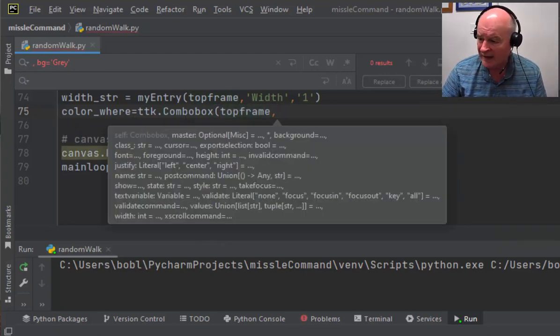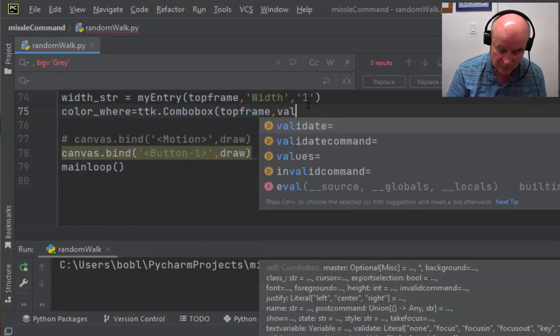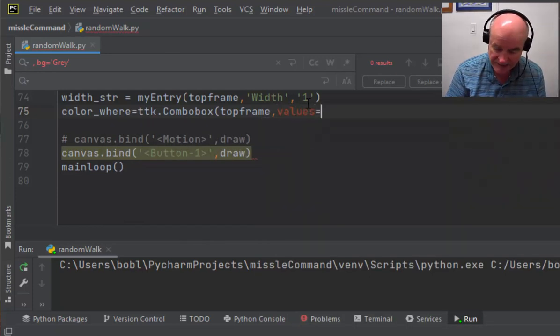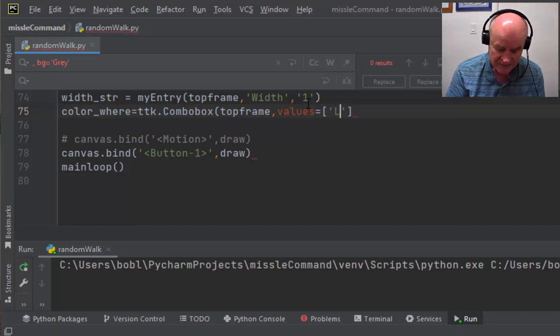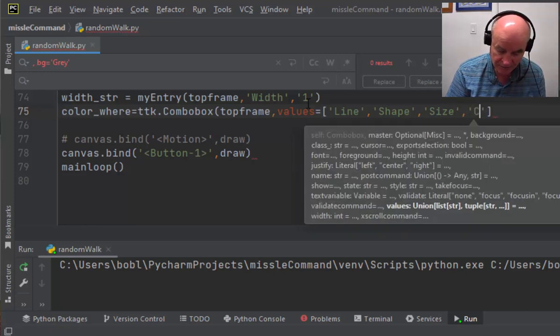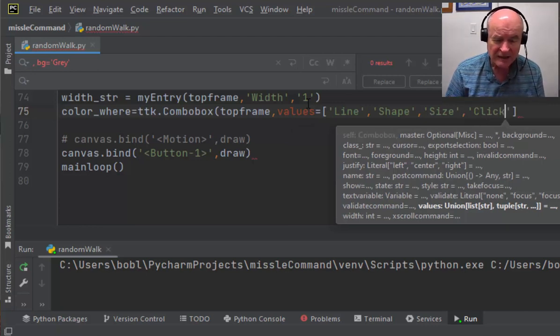The other options that we have are to set the values that we want to have in the box. I'll show you how this works. So our values are going to be color each line, color each shape, color each size, or color for each click. So what this means is every click's going to have the same colors.